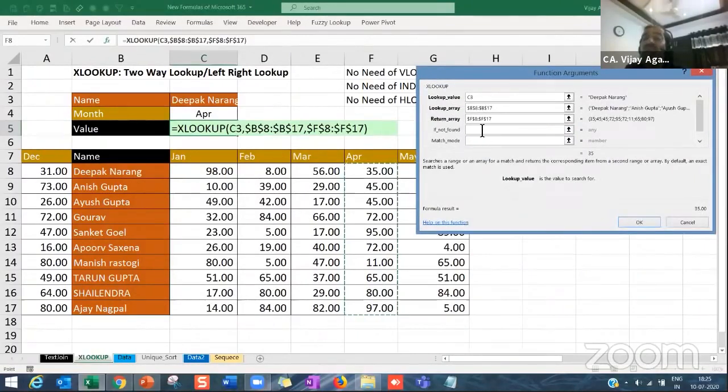Then if not found, like if an error is there. Earlier we used to put a new formula, that if there is an error, we used to take the help of two formulas. But with if not found, I can put here whether I want blank, whether I want zero, or whether I want to put some new formula. That type of thing I can give here.